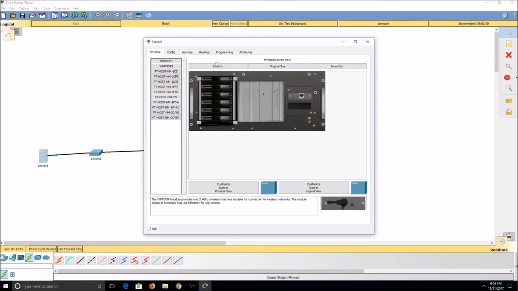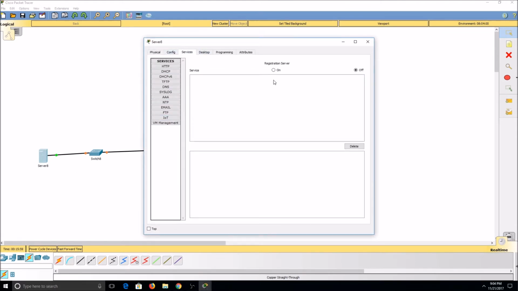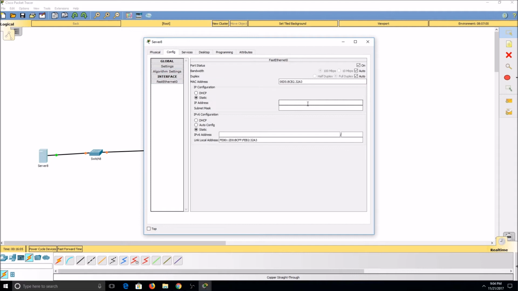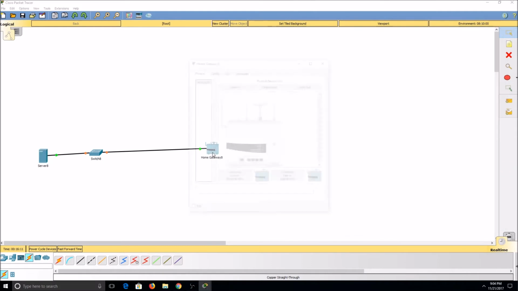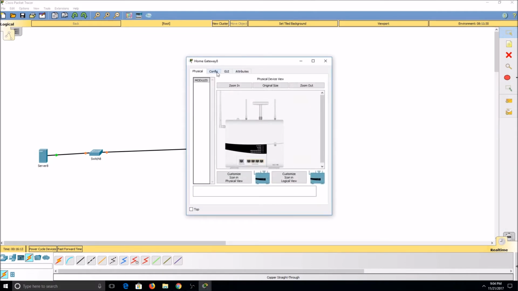Then, we'll set up our server. Under Services, we'll go to IoT and select the Registration Server service on. Then, we'll set up our IP for the device. We'll also set up our IP for our home gateway.